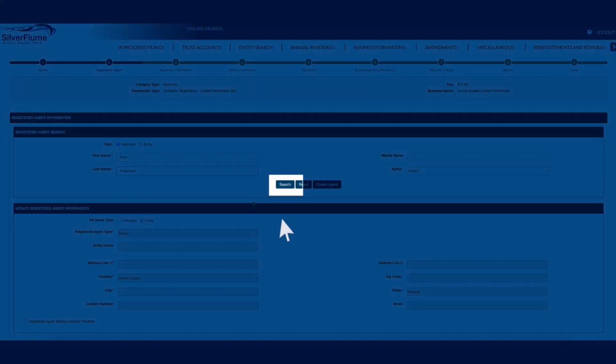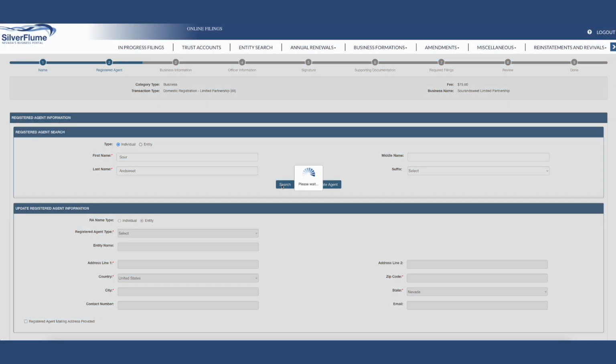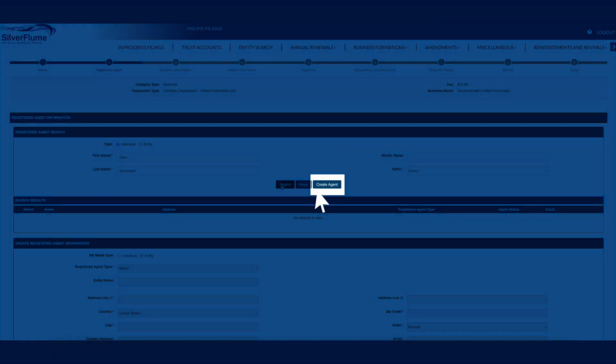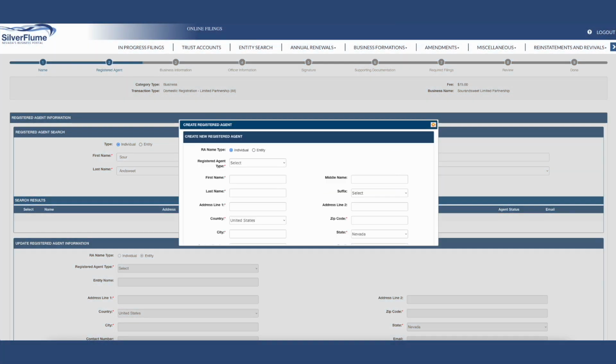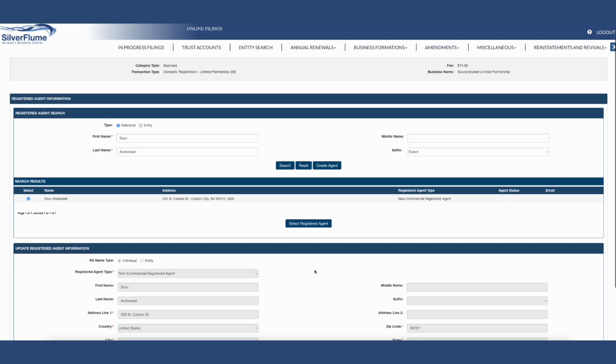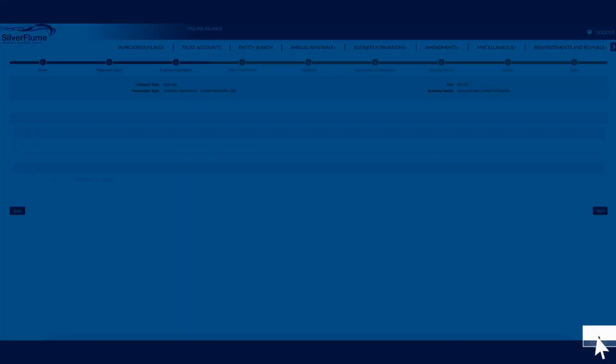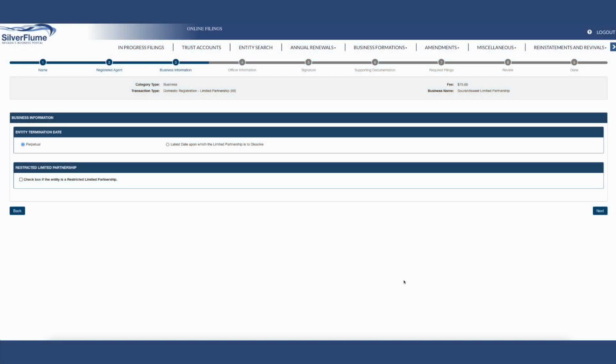If you are acting as your own registered agent, you can search for your first and last name. If no options populate, please select the blue Create Agent and enter the complete registered agent information. For this tutorial video, an already existing registered agent will be utilized. Once the existing agent is displayed, select the radio button and then select the blue Select Registered Agent button. Note, all filings recorded with the Nevada Secretary of State's office are public record. Select the blue Next button at the bottom right-hand corner of the screen.